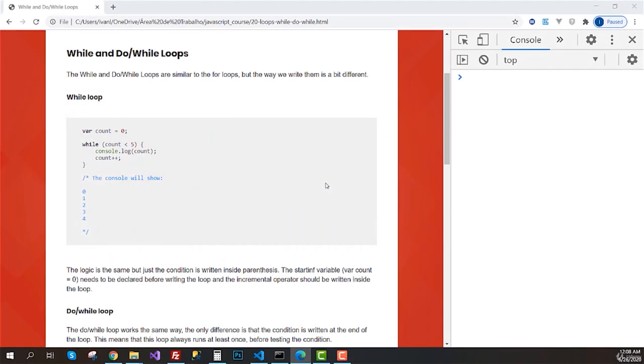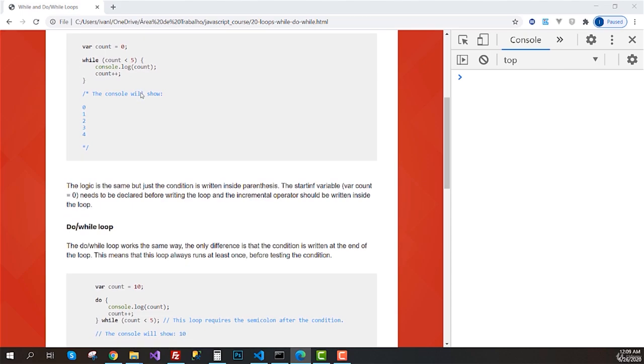Hey everyone, in this lesson we are going to continue with the loops subject for a while. I just want to show you a different kind of loop. It's going to be similar, but we're going to write it in a different way. So there's the while and do while loops. So let's see how this works.